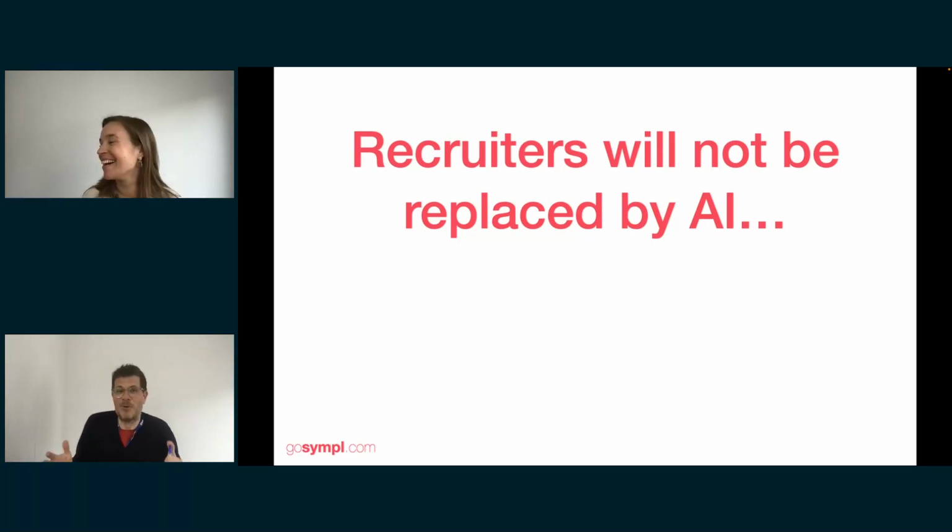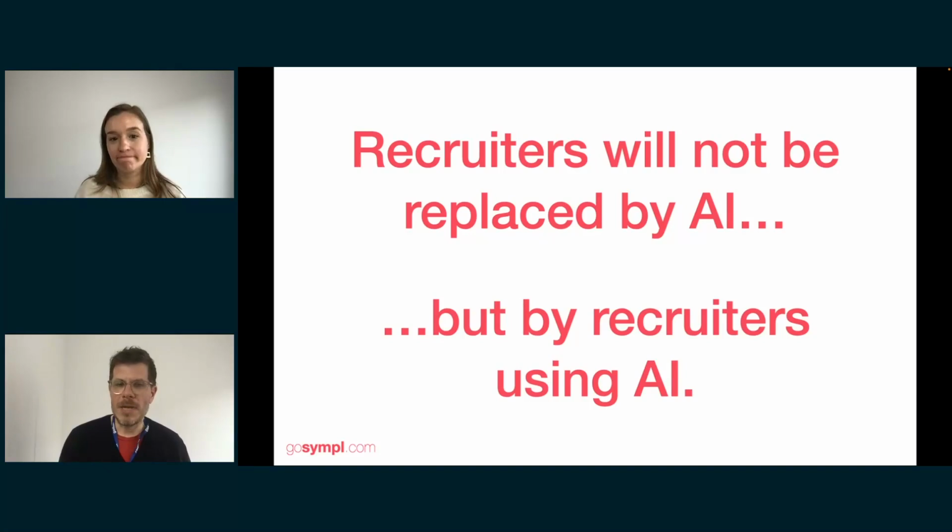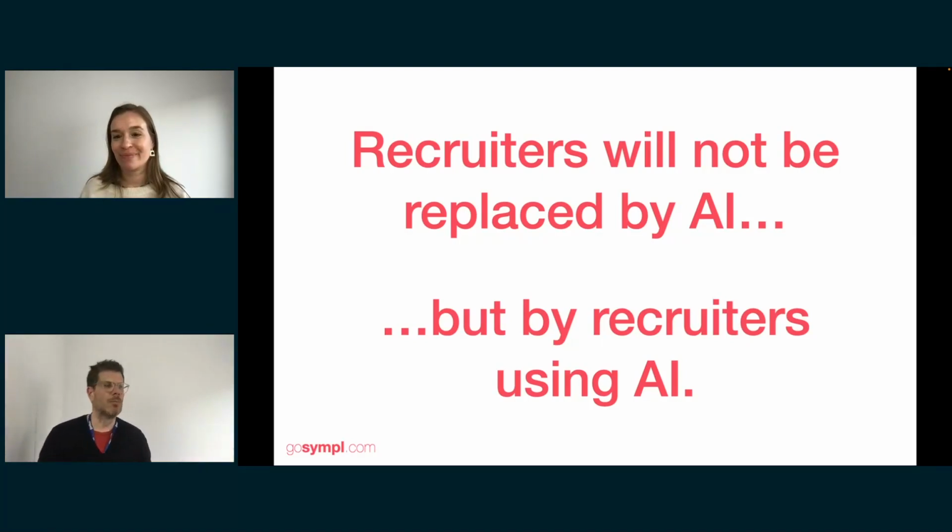If that's the reason why you're tuning in, to know whether you're still going to have a job. Yes, you will still have a job. You will not be replaced by ChatGPT or by AI, but you might be replaced by recruiters using AI. So keep that in mind, right? Stay tuned, because we're going to show you some tools on how to do that and how to use that. So it's nothing to be scared about. You need to understand where it's coming from and how you can use that in your own recruitment strategy.